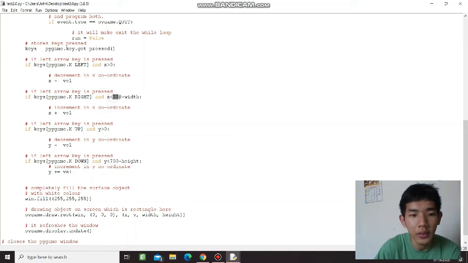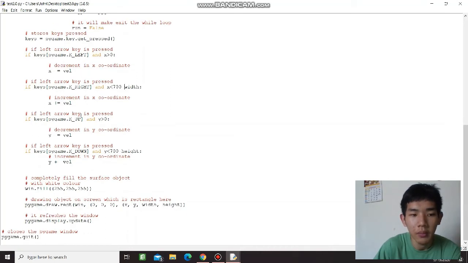We put 700 for the maximum for the window, so the object can go to the maximum width in this window. And in the same side, the left arrow key, we also put 700 for the maximum of the height, so the object can move to the maximum of the height of the window.